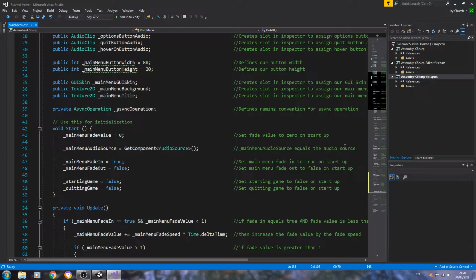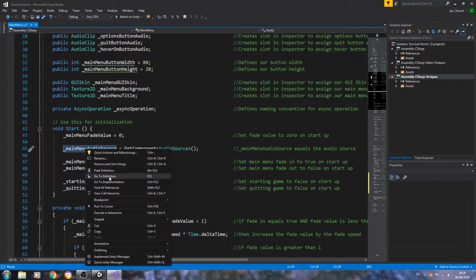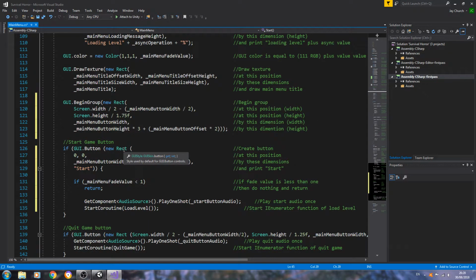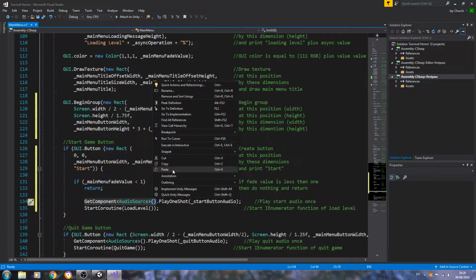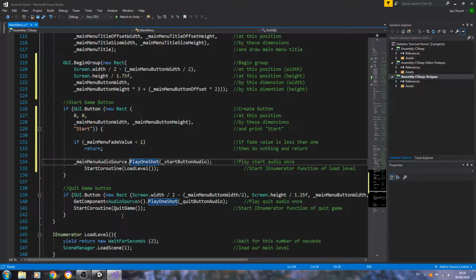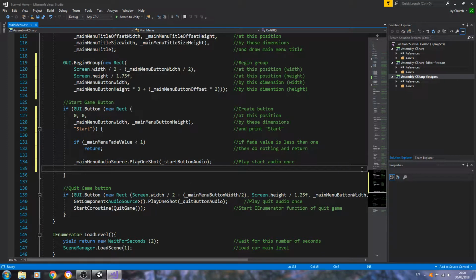So let's come back. I'm just going to copy this variable underscore main menu audio source. Let's come back down. We now need to get the component now, so we can get rid of all that, including the brackets. So main menu audio source dot PlayOneShot start button audio, and we're not going to use the coroutine, so let's get rid of that.